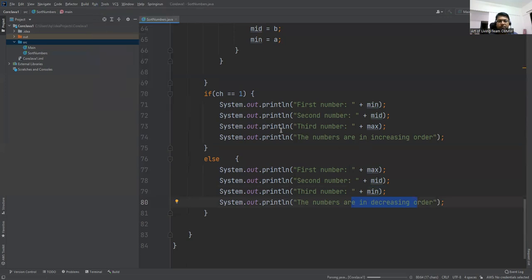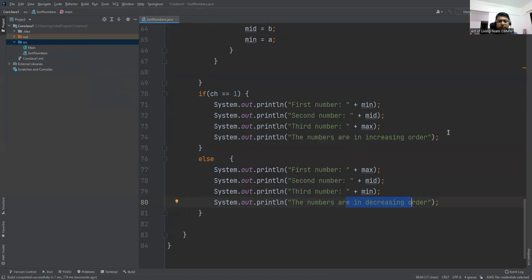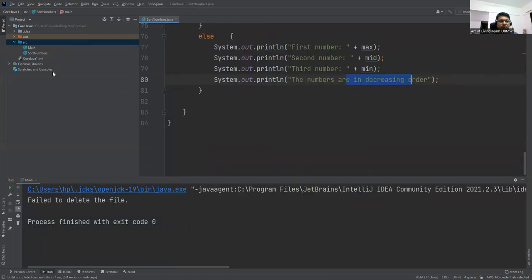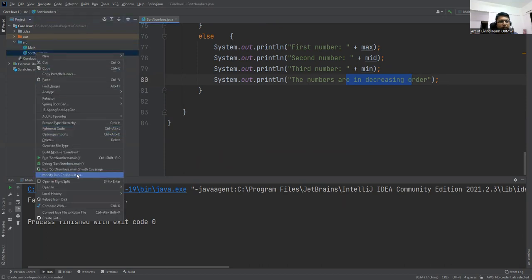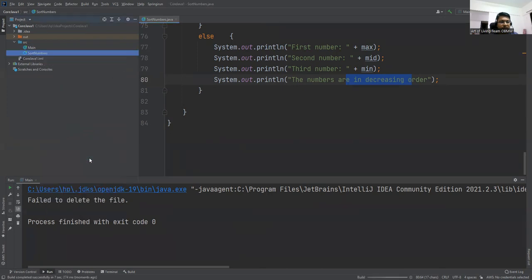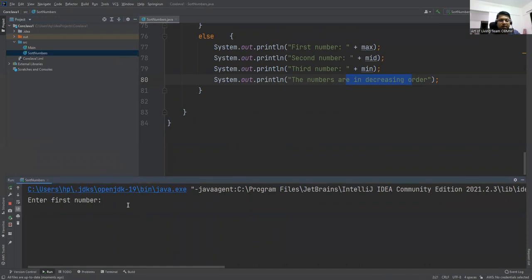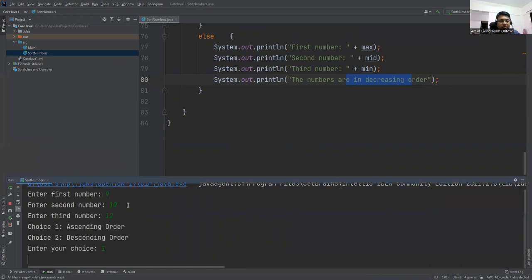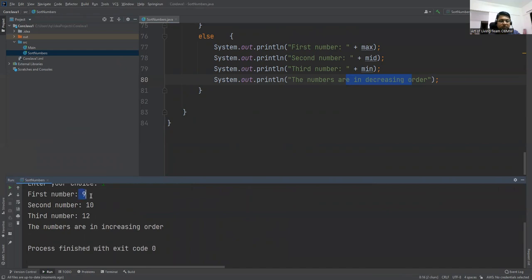Run with Shift F10. It's compiling. Okay, so first the output is there. I am compiling and running the SortNumbers class. So let's see, run SortNumbers.main now. Okay, enter the first number. For example, I write a simple number as 9, second number 10, and third 12. Then I got the choice, so I want to sort in ascending order. So it is sorted as 9, 10, and 12.